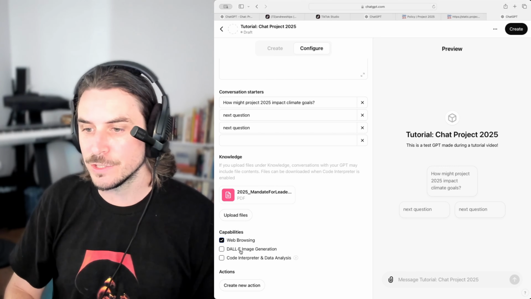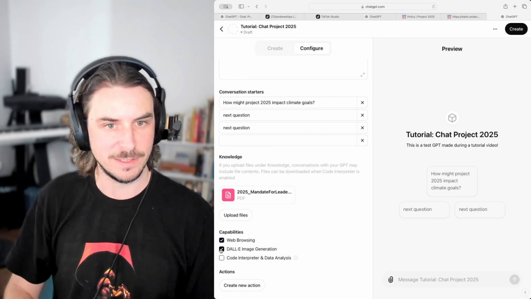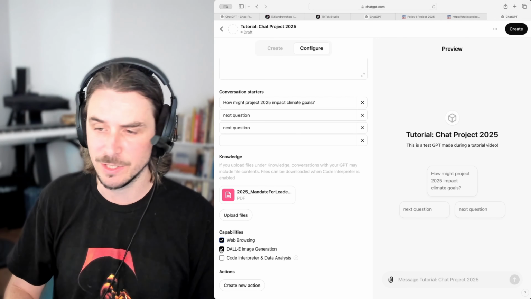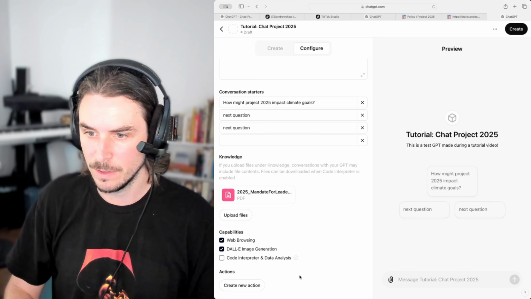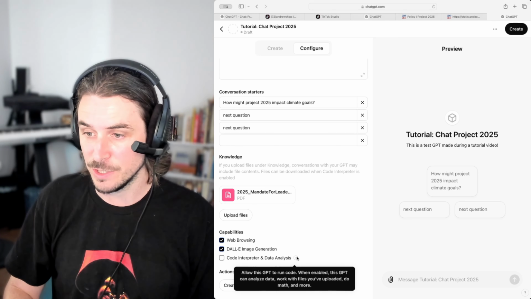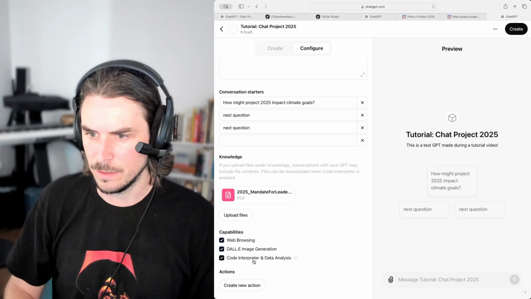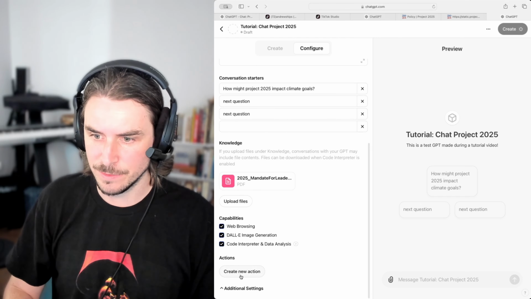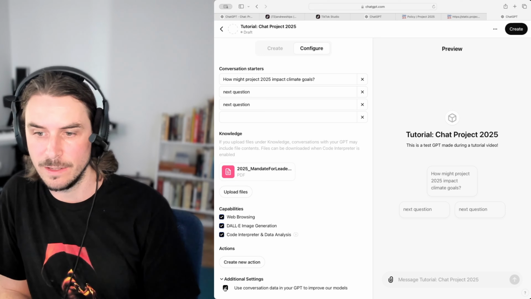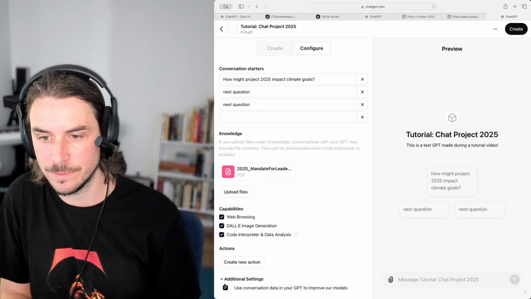So I'm going to keep that one checked on. DALL-E image generation, sure, why not? I think it's not necessarily what I will use this GPT for, but someone else might want to generate images based on some of the policies in there. Code interpreter and data analysis allows the GPT to write code and run code. Yeah, sure, why not? We're going to skip actions, and then you can determine whether or not the conversation data flows back over to OpenAI for them to improve their models.